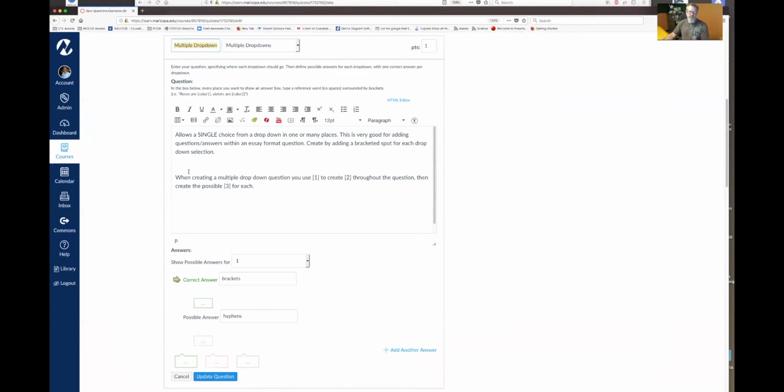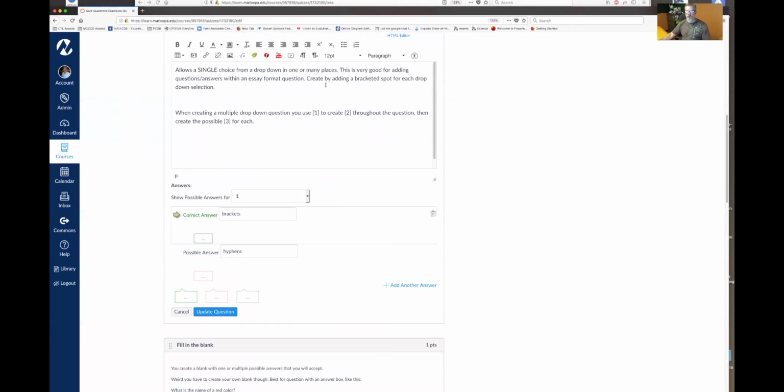So here's a sample of it. When creating a multiple drop down question, you use bracket 1 to create bracket 2 throughout the question. Then create the possible bracket 3. Again, when we define these brackets, those are where the drop downs are going to be. So here, for bracket 1, 2, and 3, we define the answers. So for bracket 1, the correct answer is brackets. A possible answer that is not correct is going to be hyphens. We don't use hyphens, we use brackets.